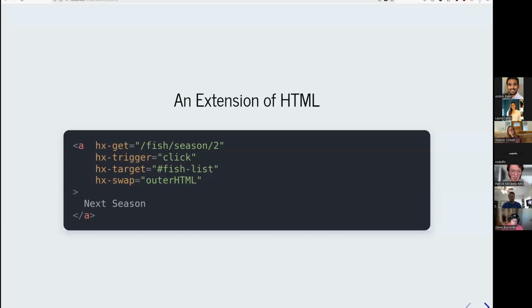Here's where it starts getting a little more interesting. hx-target is, we'll assume, a selector for an ID called fish-list. And our swap says outerHTML. And then the link text is normal. Plain HTML element, got some extra accoutrement here. What this is telling us, or what HTMX will interpret this as, is that when you click this, it will make an AJAX request to the endpoint defined in the hx-get. It's then going to take the response and look for the fish-list ID in our DOM, and then it's going to swap it out.